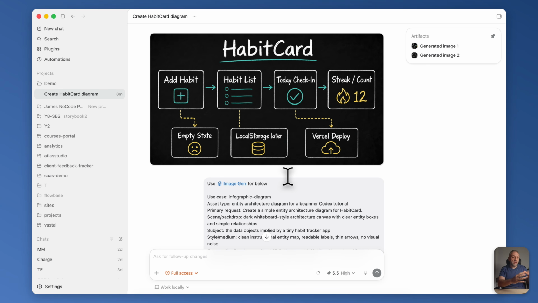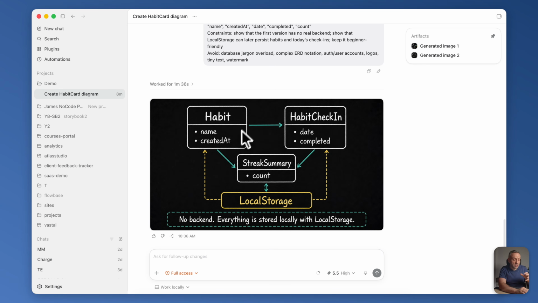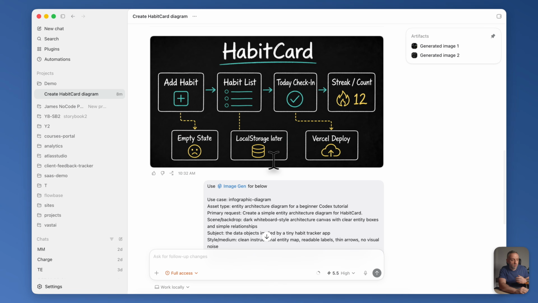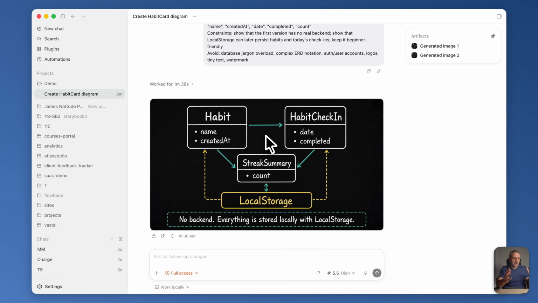Now, at this point, we have both the visual architecture as well as the entity architecture. This is something that I like to do for pretty much every single app that I build, because I want to get an idea of what I'm really dealing with, right? I want to have an understanding of the scope of the app. And right now, I can see exactly where we are.